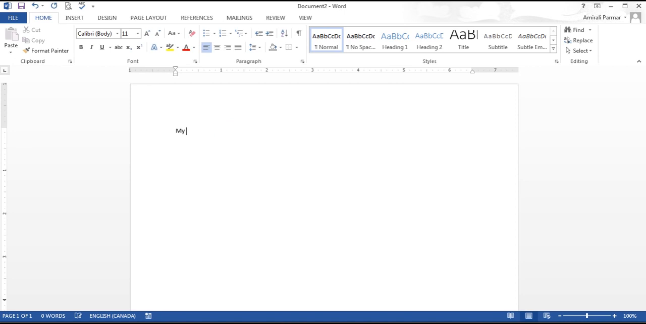Say here I wanted to create my workshop form, so something like that. Now before I go ahead, I want to save my work, so I'm going to click on the save button, and I want to save this as a template.